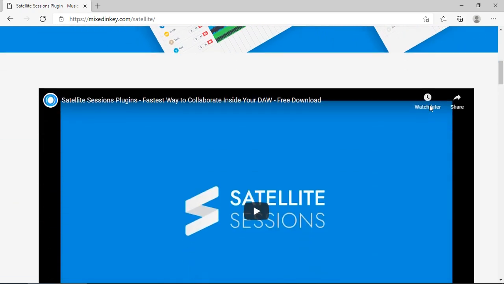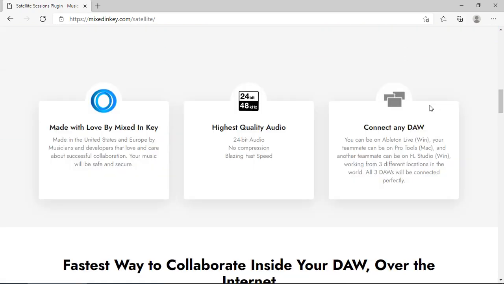There are no prices currently mentioned on the website or anywhere, but I found after testing it to be a great tool. It does provide 24-bit 48 kHz higher quality audio with no compression and fast speed to send your audio, not just stems, tracks and channels and buses, directly into the cloud to be shared by other people that you invite into the sessions.